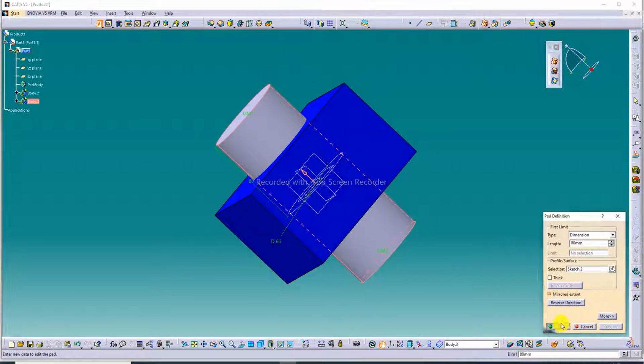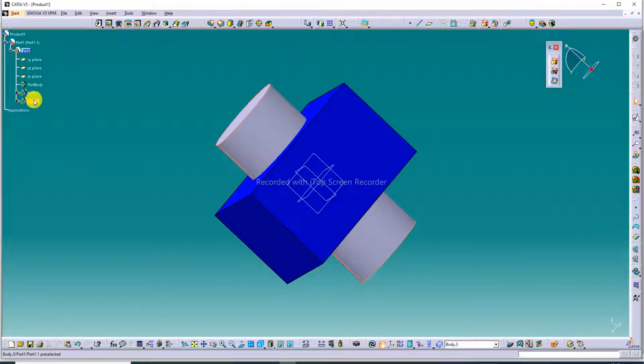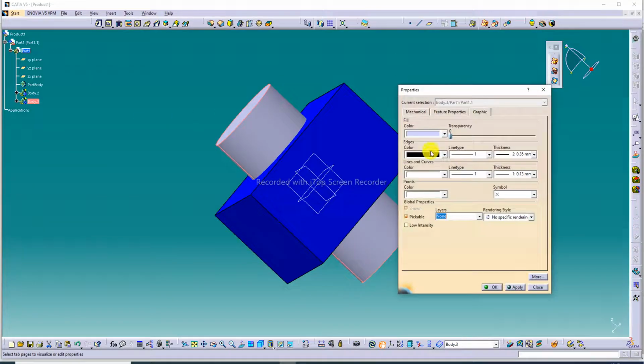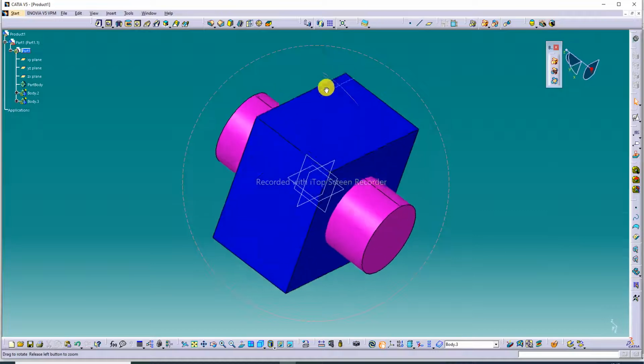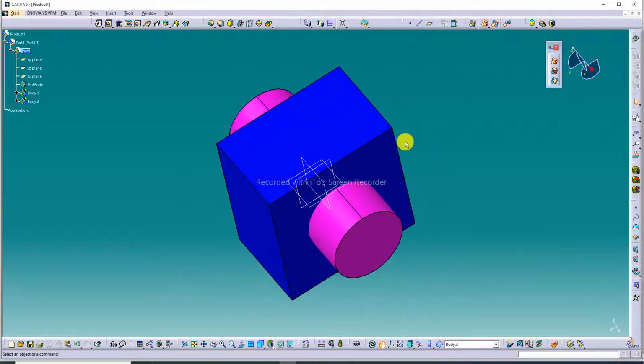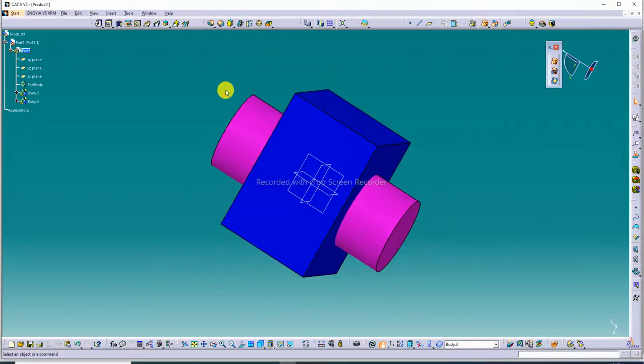Then change the color: property, color, a pink color. This is correct, but this body is not joined.